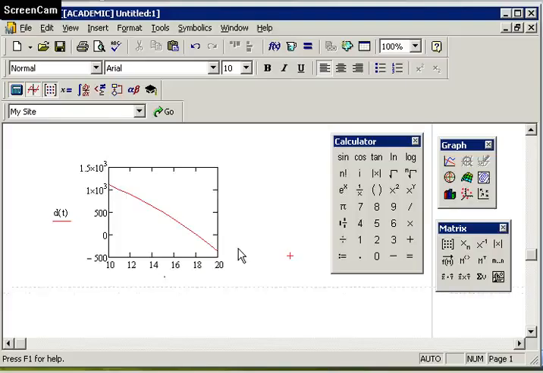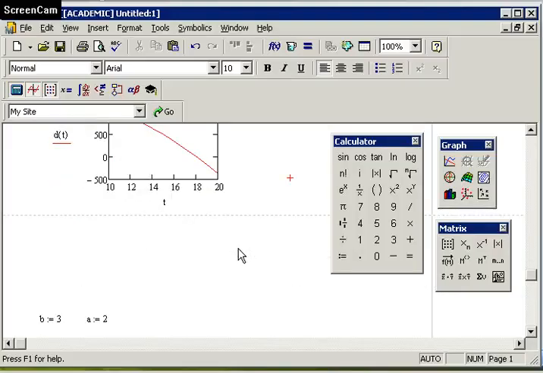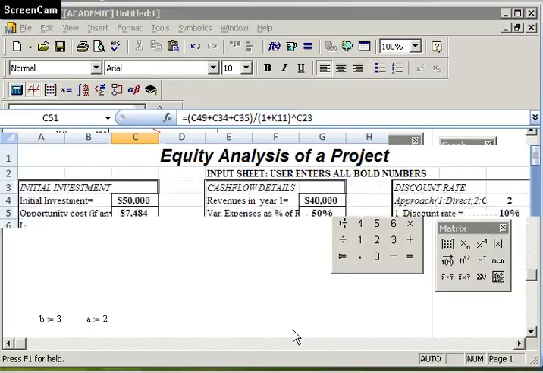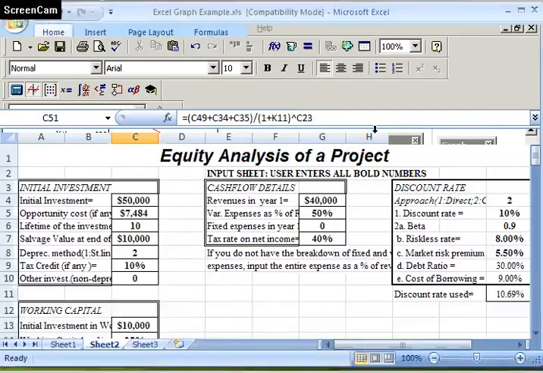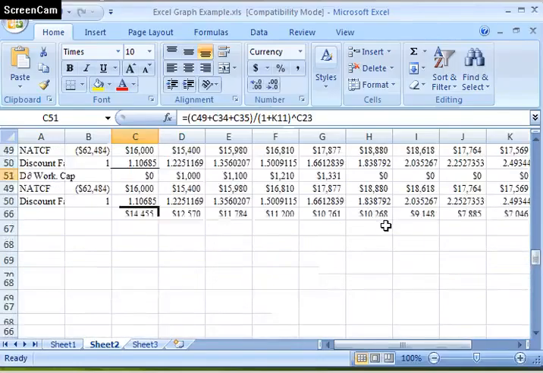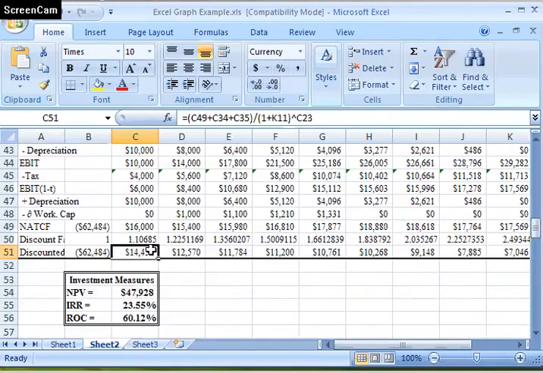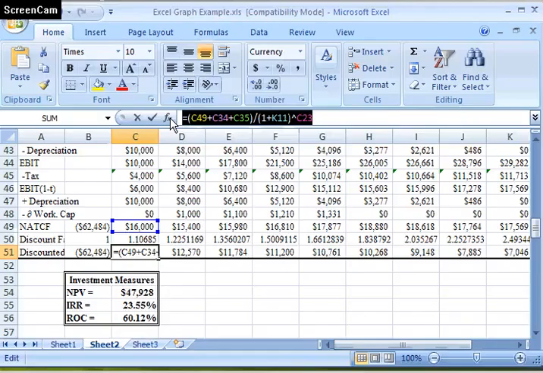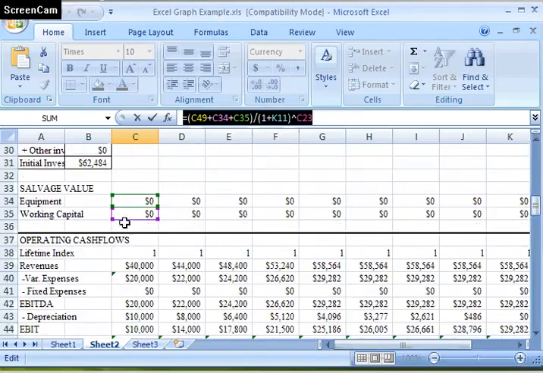Now let's have a look at an Excel spreadsheet. Now notice here that the spreadsheet doesn't give me much information until I actually click on a particular cell. So here I've got some information which tells me different cell references. So I'd need to know where C49 is, so there's C49. I'd then also need to know where C34, which is a little bit higher up, which is there. I'd also need to know where C35 is, which is there.